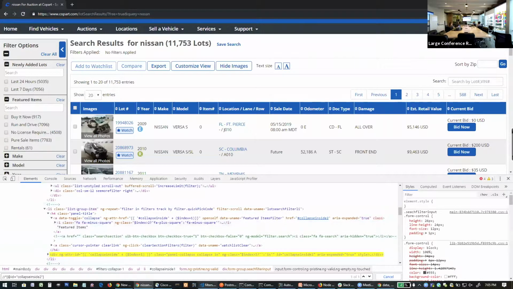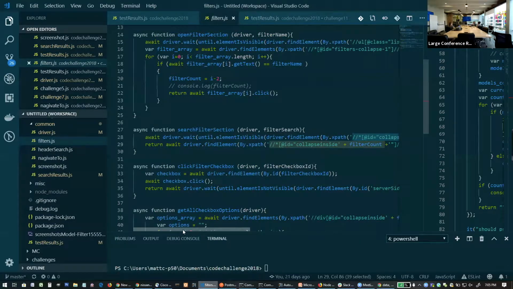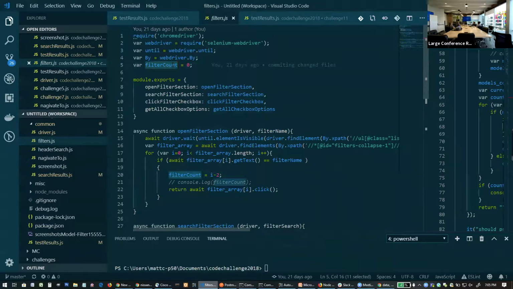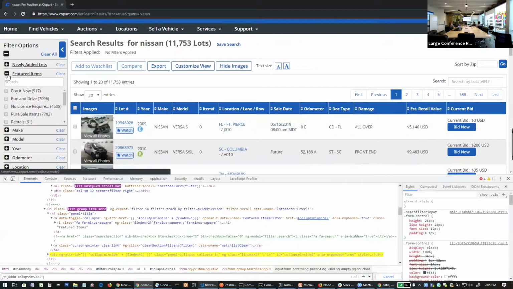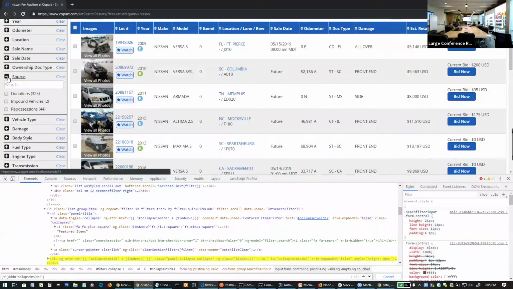That's what this part right here is doing. And where did I set this filter count? So this filter count is actually set right up here in the filter section, the open filter section. And this filter count actually created a global variable set to 0. Okay, so once I know which section I want to click on, remember I'm moving through all these different filter types. And once I find the right one, this one here is going to be the source.